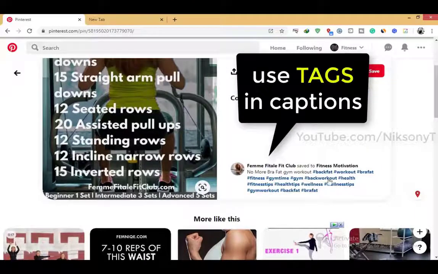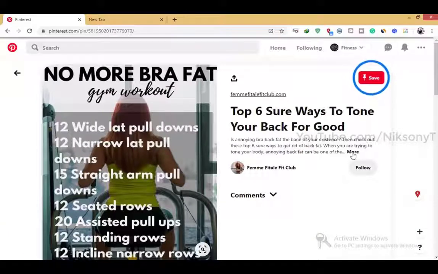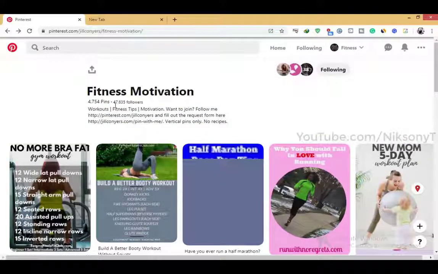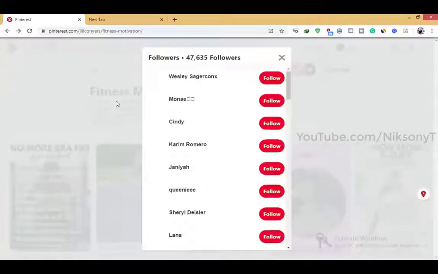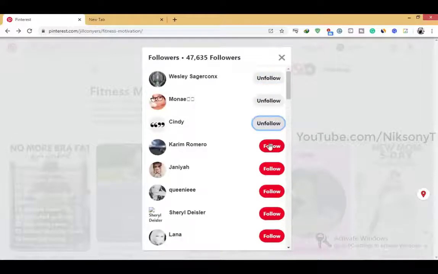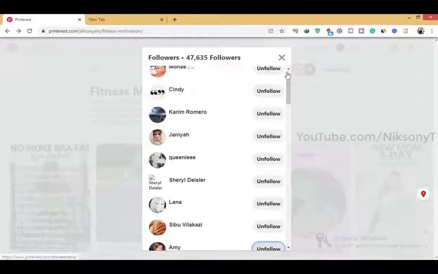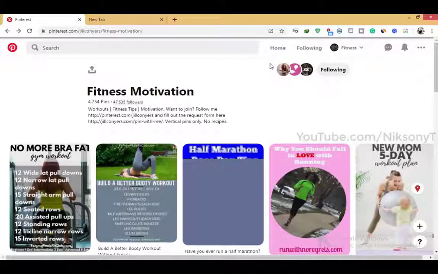Follow 20 people every hour and a maximum of 200 people a day. Then every week on a specific day remove the people who don't follow you back. Go to top pins, go to your niche-related top pins and comment there. This is how you can increase your Pinterest traffic.